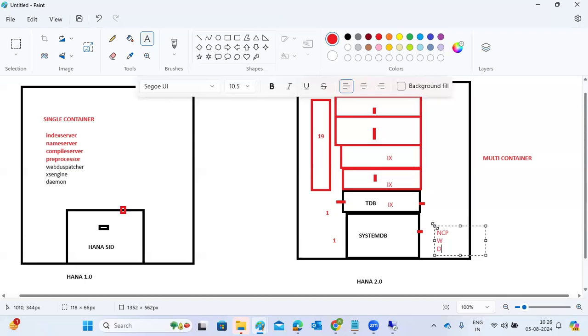Sir, what is the use of the system DB and the tenant database? The actual data resides in the HANA database. HANA database means data is stored in the form of tables, at table level.